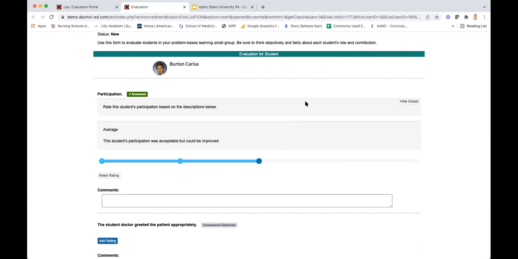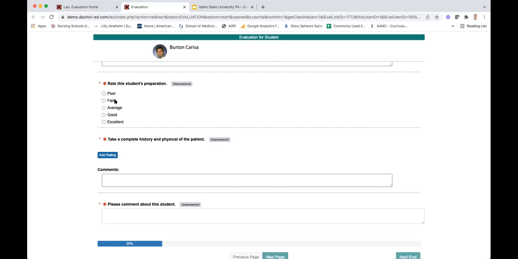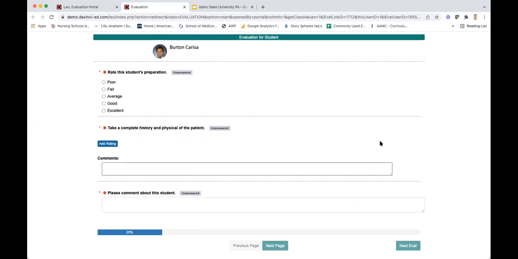There are different types of questions, in this case our rubric slider bar with comments that can be added to, and simple radio button questions. Really any type of question that you'd want to have in here, you'd be able to post in there. You can make them mandatory or not, and when you're done, you just hit submit.